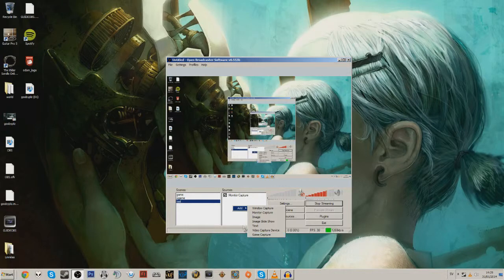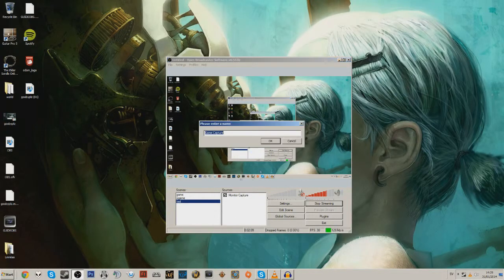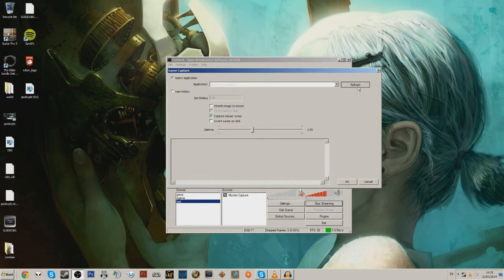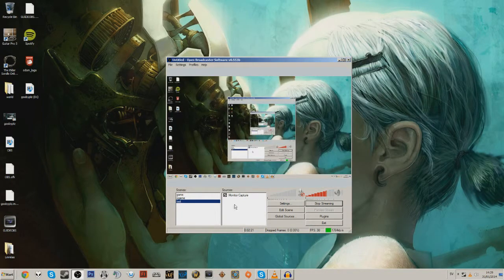Yeah, that's pretty much all you need to worry about here. Game capture, of course. If you have a game in the background while you're adding a game capture, you can just hit refresh, and if it shows up in the list, you select it, and then OK. So that's pretty much all there is to worry about in terms of sources and scenes.